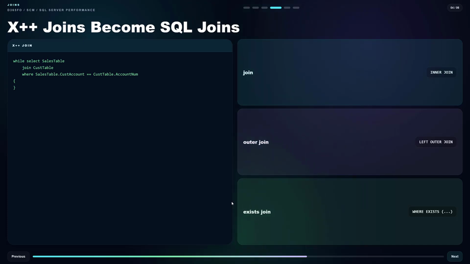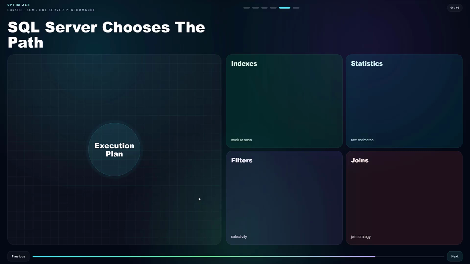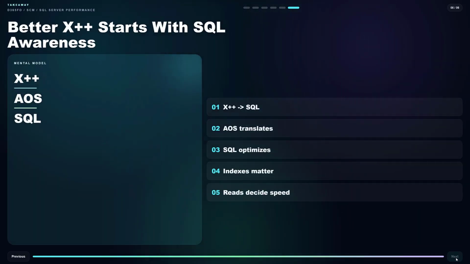Now let's understand what happens after SQL Server receives the query. Once the query reaches SQL Server, the query optimizer analyzes it. The optimizer checks available indexes, statistics, table sizes, filters, joins, and estimated costs. Based on that analysis, SQL Server creates something called an execution plan. An execution plan is basically SQL Server's strategy for retrieving the data. For example, whether to use an index seek, a table scan, a nested loop, or another operation. And we'll learn execution plans in detail later in this course.